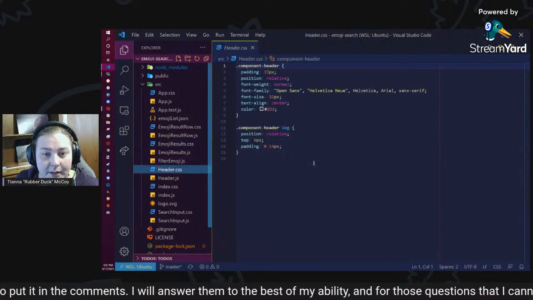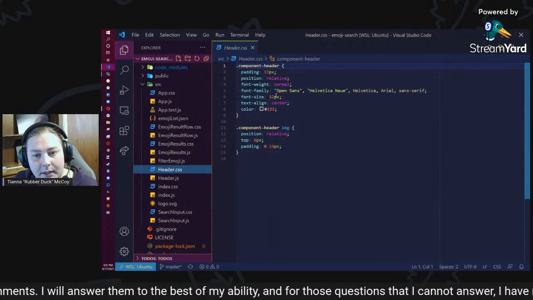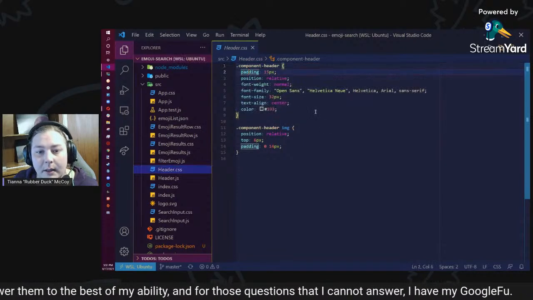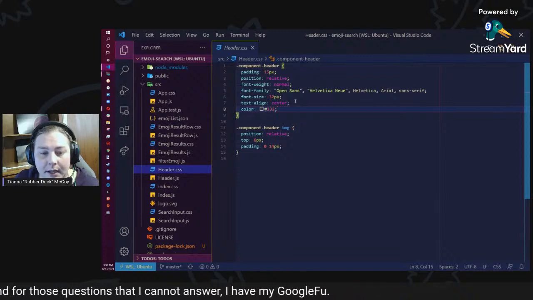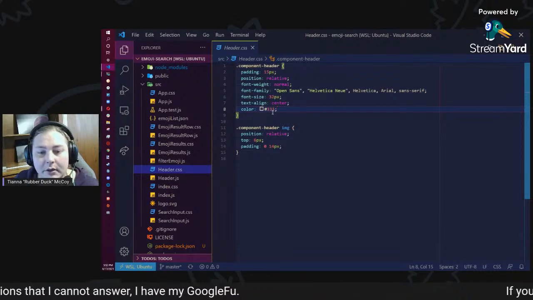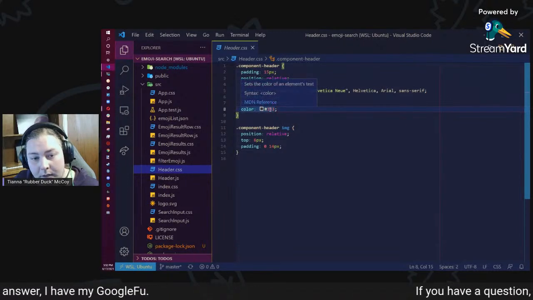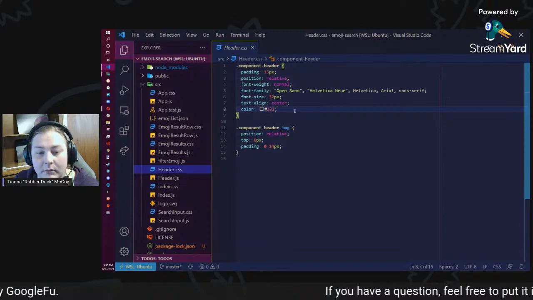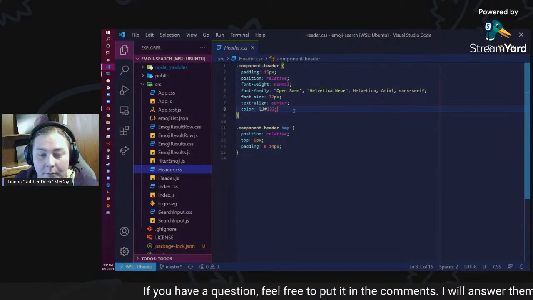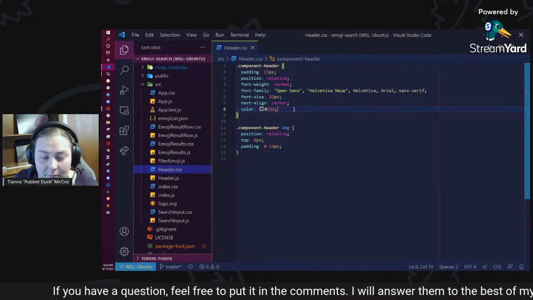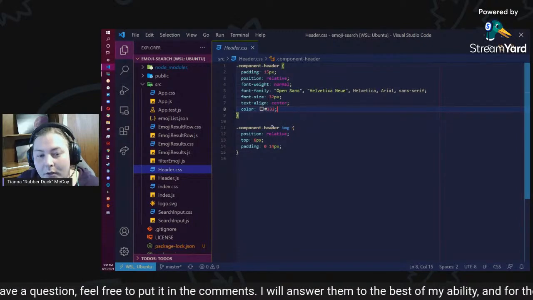Yeah. Header CSS. This has a little bit in it. So it's setting the padding, the position, the font weight, the font family, the size, making it center, and setting the colors to a backwards E. So you have E, and then you have a backwards E, also known as a 3. Just putting that out there.